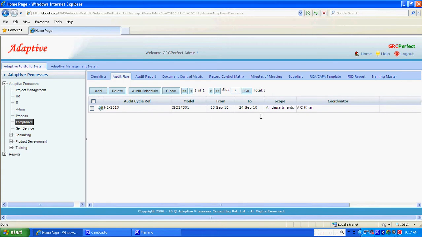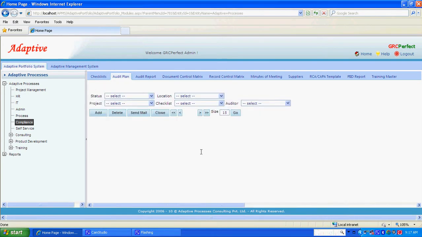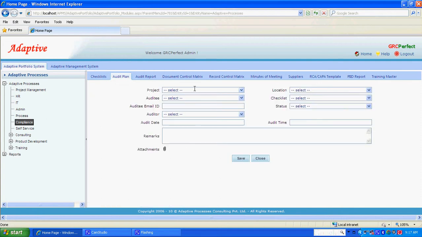Now once we have an audit plan created, we need to create an audit schedule. For creating an audit schedule, you need to press the audit schedule button. Right now if you see, it just opened blank and it is not showing any project to be audited, because no project has been selected as auditable.